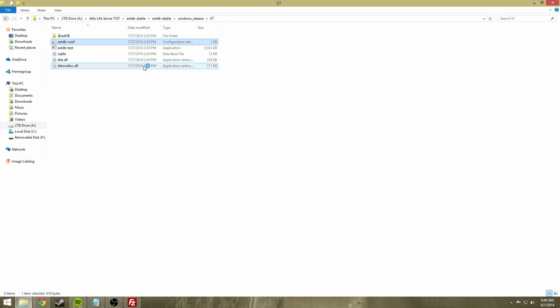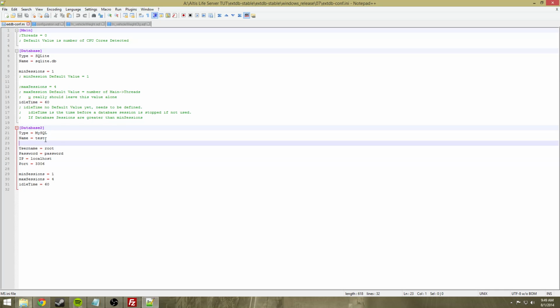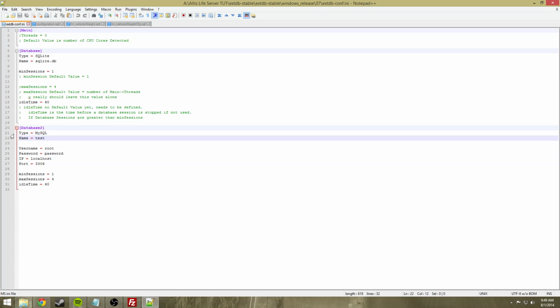So you'll edit it with Notepad++, and you'll see here all of this information up top. You don't want to change that. Learned that last time. Type MySQL, leave that the same. Name test. Now this is the name of your database right here, so you have to set it accordingly.